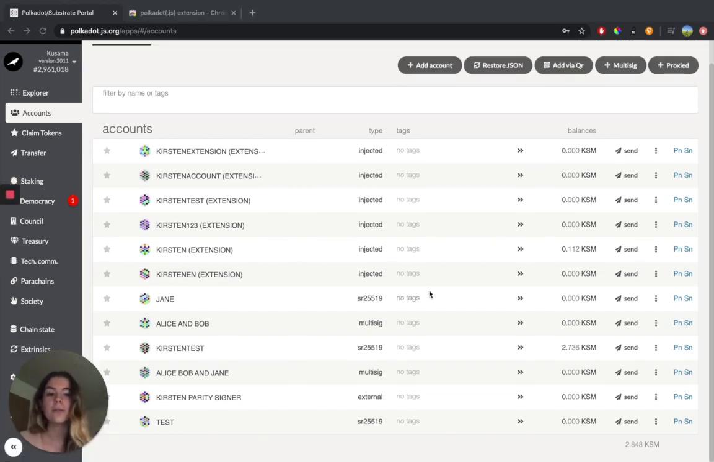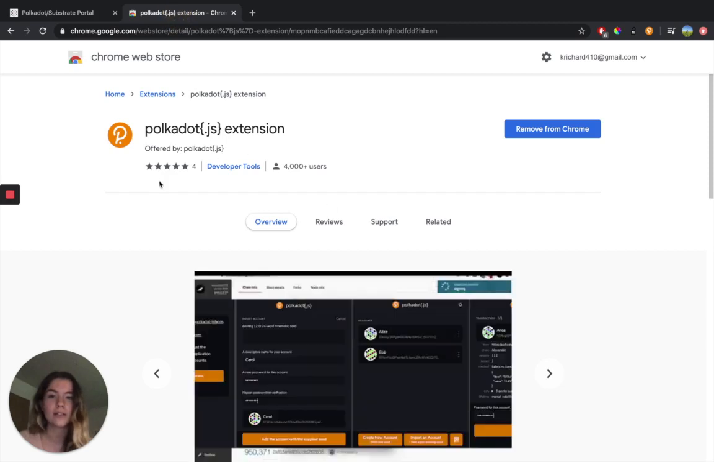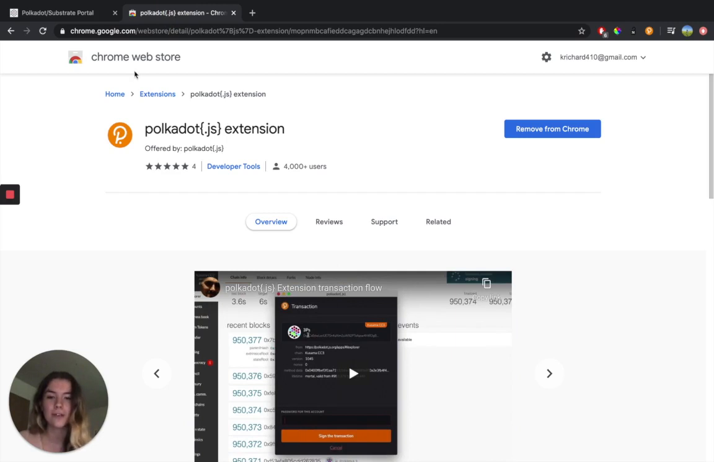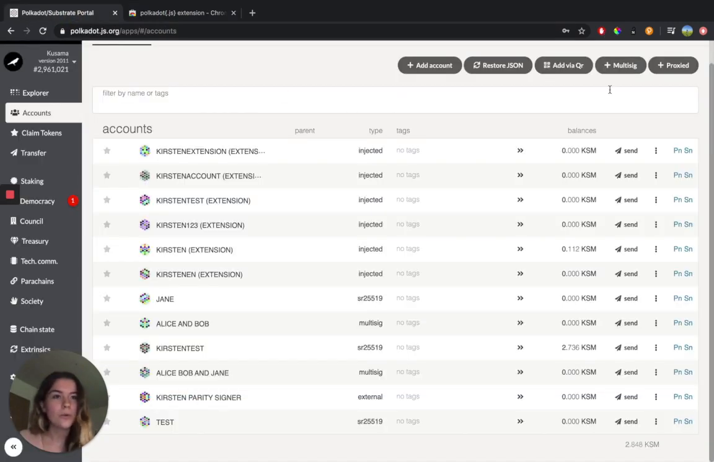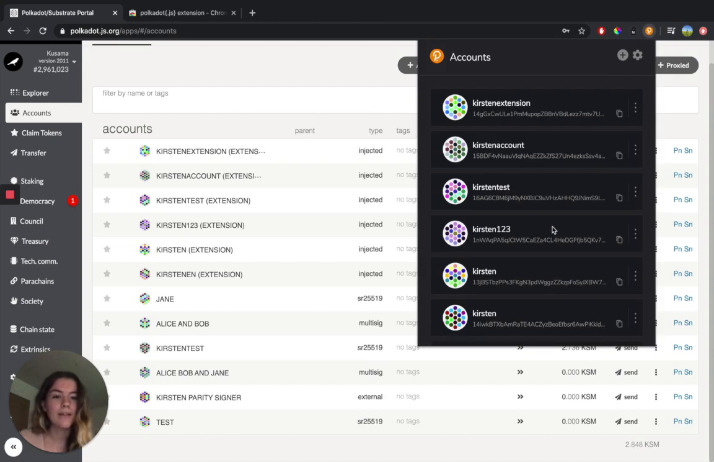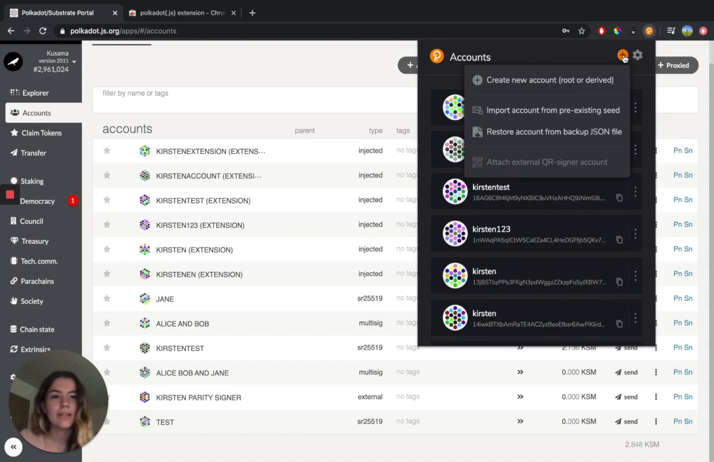Alright, so now that we've created a Polkadot account on the Polkadot user interface, we're going to head over and create an account using the Polkadot.js extension, which you can grab from the Google Chrome store or Firefox too. So once that's installed, it should pop up here if you have Chrome. We're just going to open it. Okay. And I already have a bunch of accounts here, but we're going to go through the process of creating a new account. So we're going to click on this plus button, and we can see that we can create a new account right here.